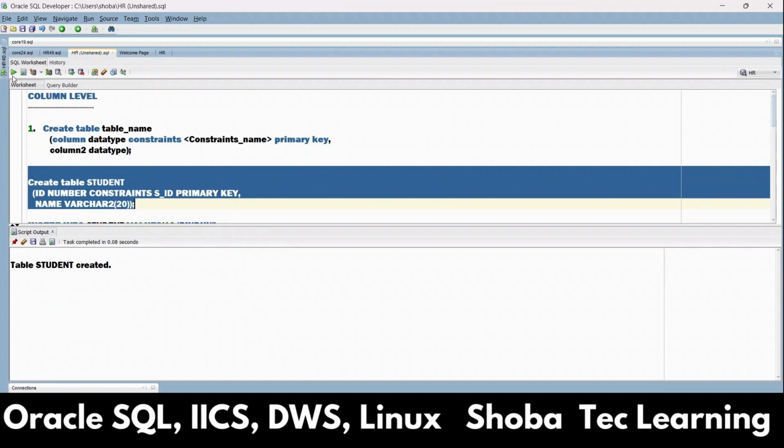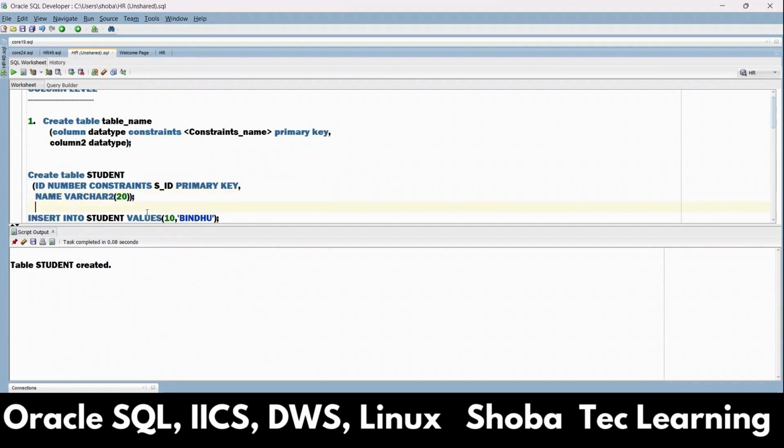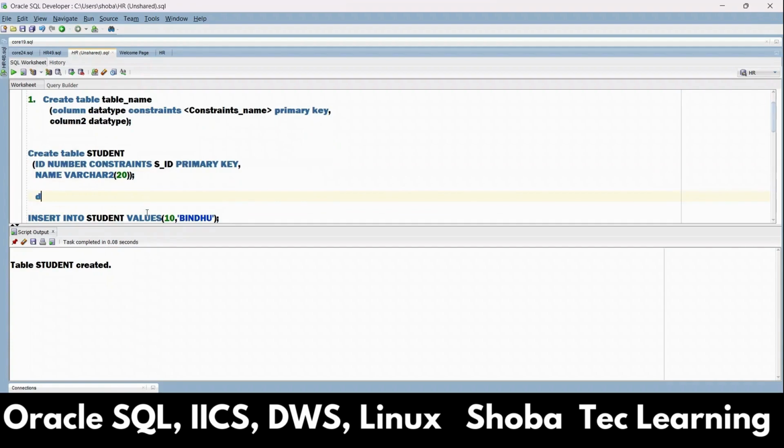Now I can run the create table statement. See here, the table is getting created. Now I am describing the table. DESC student.